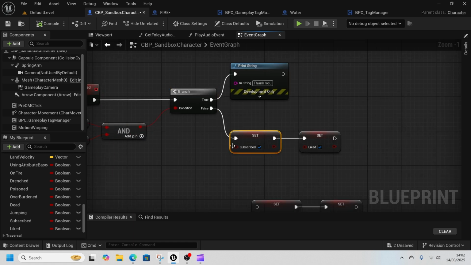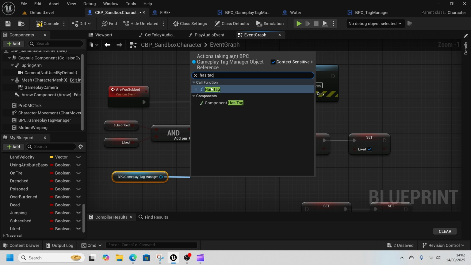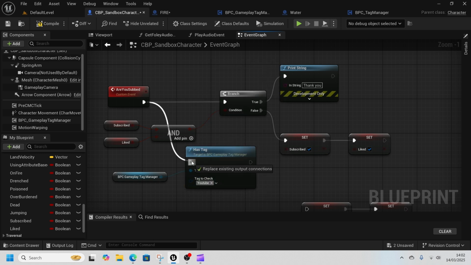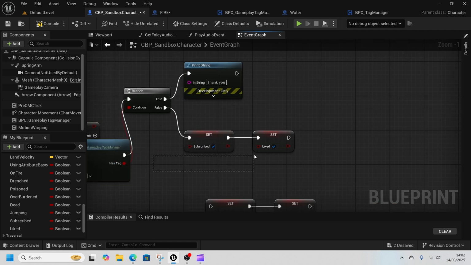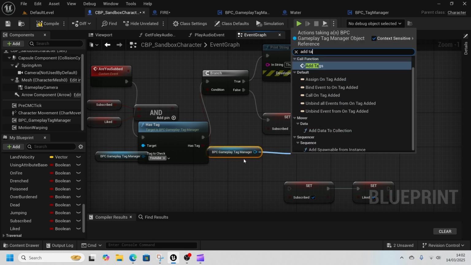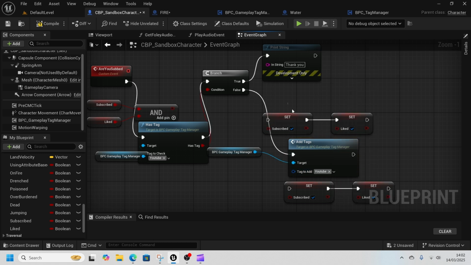If you're not subbed, that's a good reason to get subbed, and it will set the subbed boolean to true and the liked boolean to true as well. So set these booleans. Now using gameplay tags, we can just do a has tag check, and we can check all the YouTube tags liked and subbed, like so. And if you're not, then we can just add tags for YouTube as well.